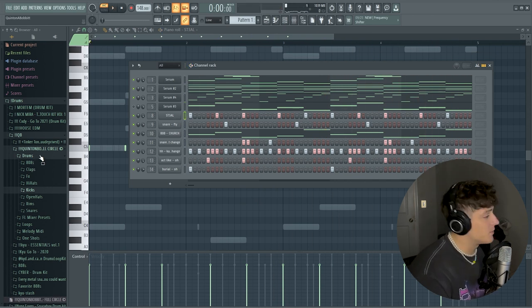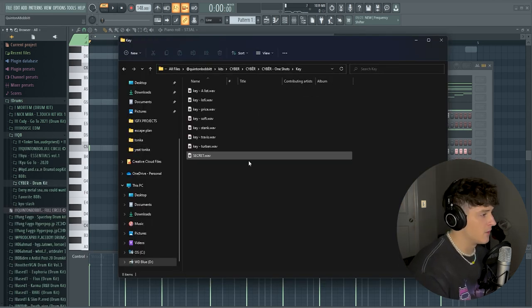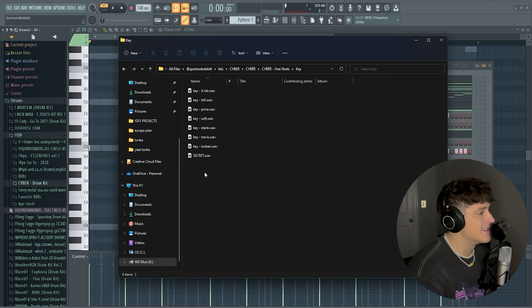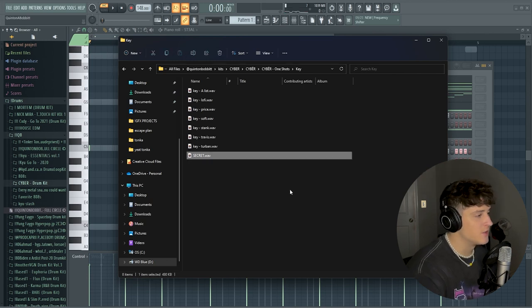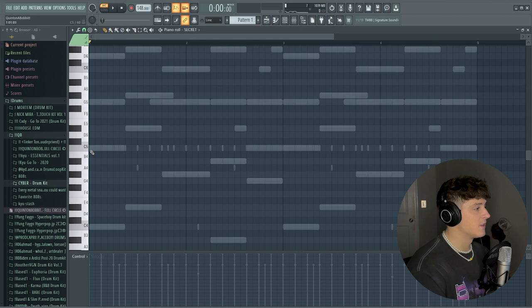Said the last thing was the kick, but you already know what the last thing is, the bell. And if you actually go into the Cyber OneShot kit and go to the keys, there is this secret file in there. And what we're gonna do is just drag this into FL Studio, and we're just gonna adjust the envelope settings like this, turn it up a little bit, route it over to mixer track number 6, and let's make a little pattern right here.